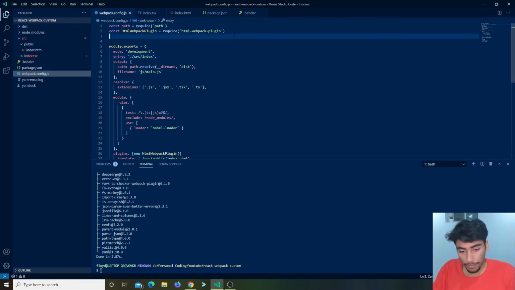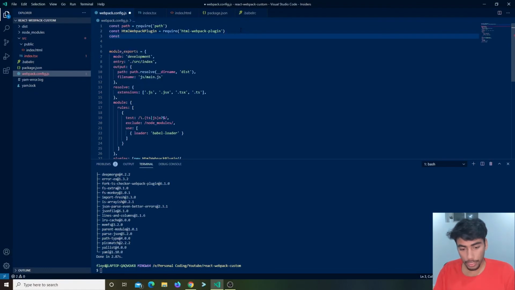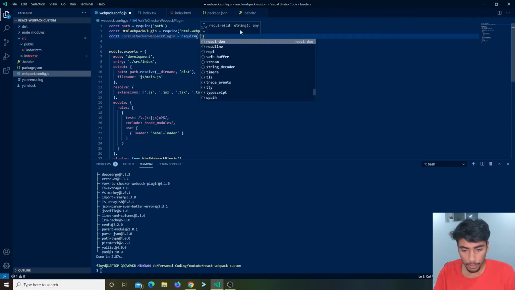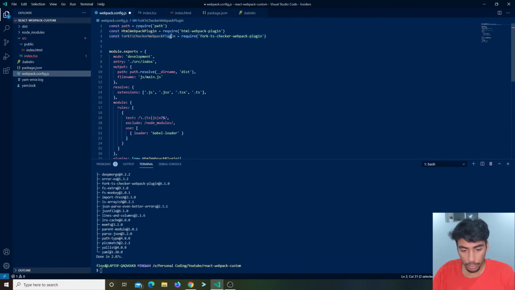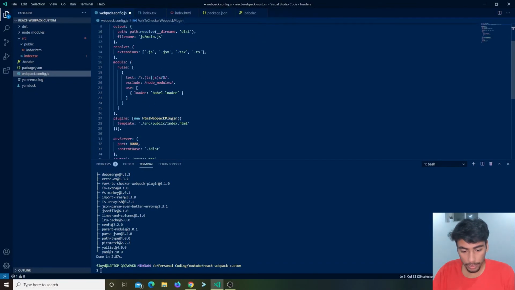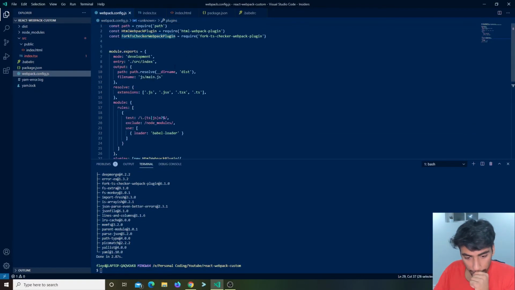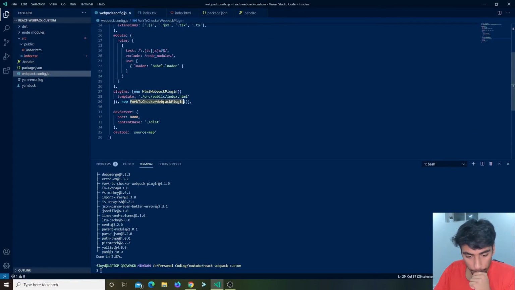So we have that plugin in. Now all we have to do is bring it in. So I'll just say ForkTsCheckerWebpackPlugin is equal to require fork-ts-checker-webpack-plugin. Now all we have to do is bring this into our plugin section over here. So over here, I'll just instantiate the fork ts plugin. We brought it in, so now this should help us type check our stuff.